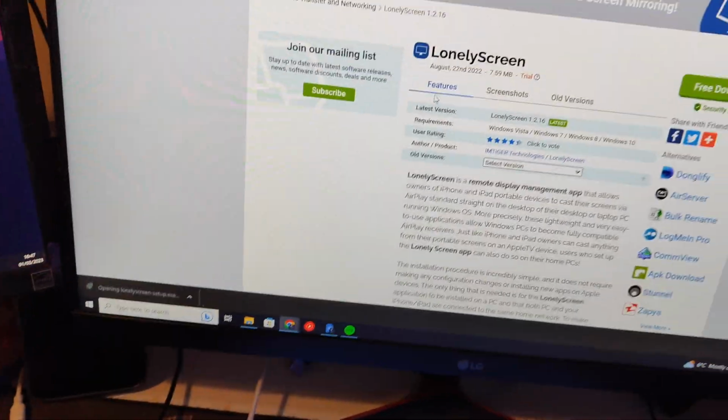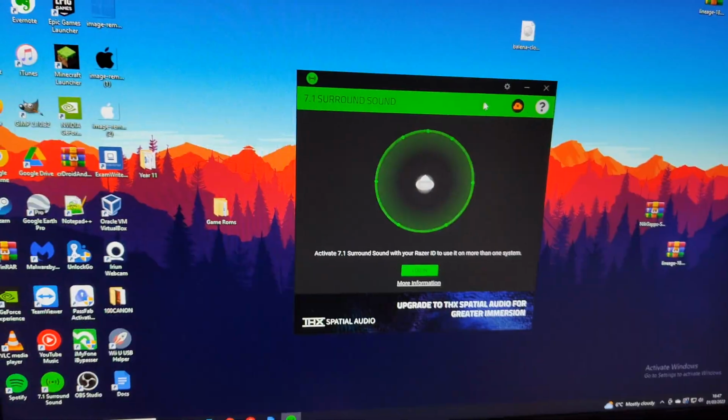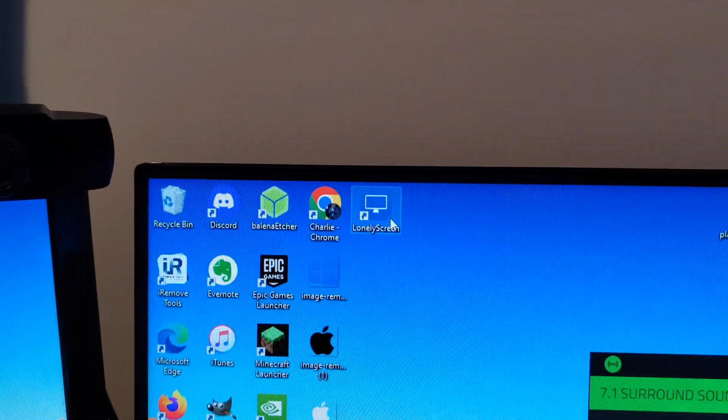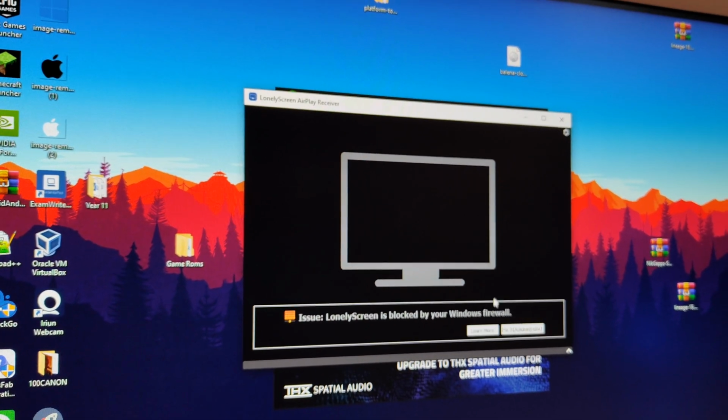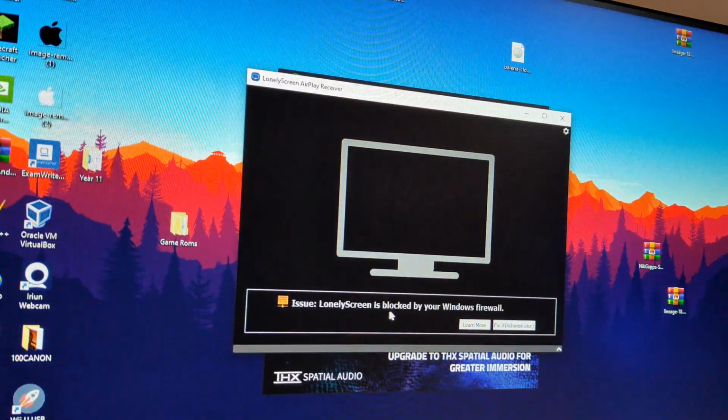It's just a free download. I've already got the setup here, so just open that, then just go next. Now if you go to your desktop, it should just be on there, so just double click it. And it says Lonely Screen, or you can rename this. So you need to click Fix It.